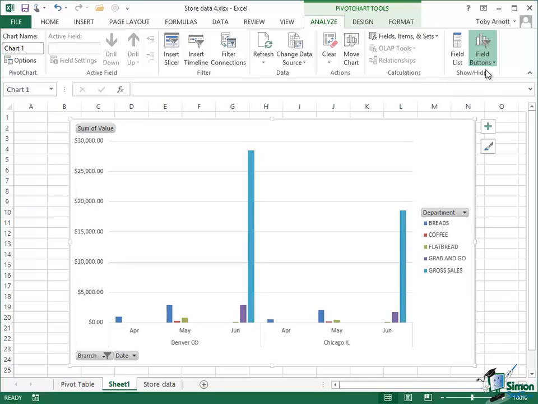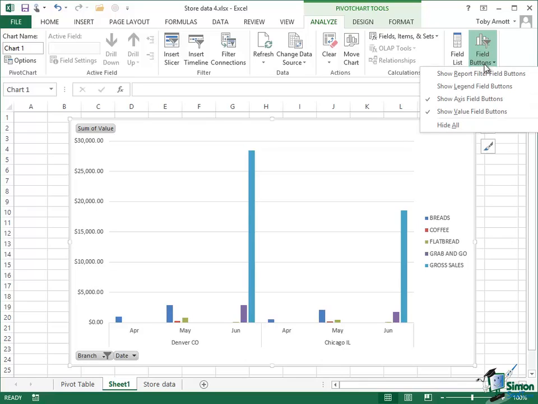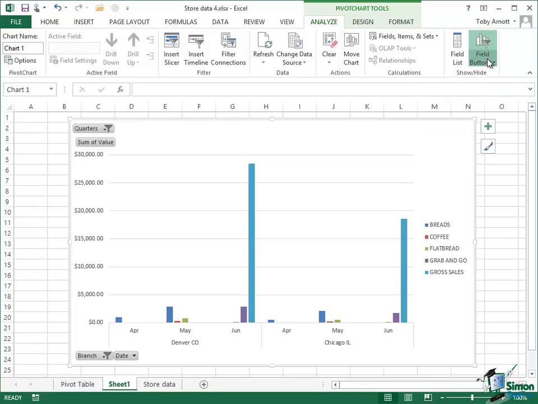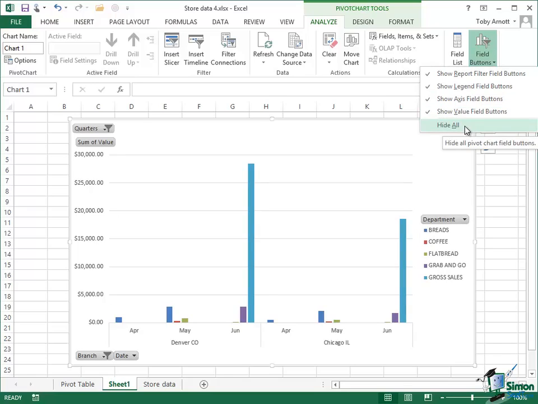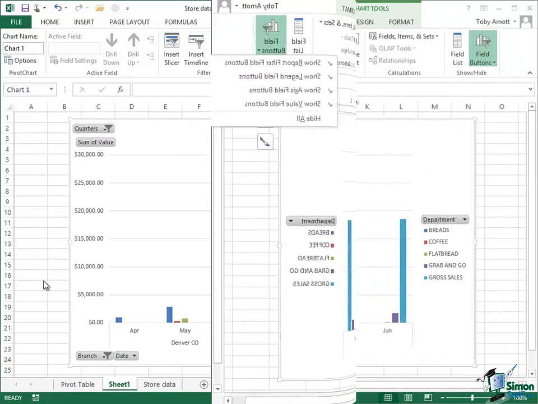Or I also have legend field buttons. Note the legend is on the right in this case, so if I switch off the legend field buttons, that's gone. But I can also very selectively switch any of those on and off, or the equivalent of clicking the top if I'm working at the bottom is to hide all. So in that way I can control what's shown on the pivot chart, and that in turn can be very useful if you're working interactively with a pivot chart.